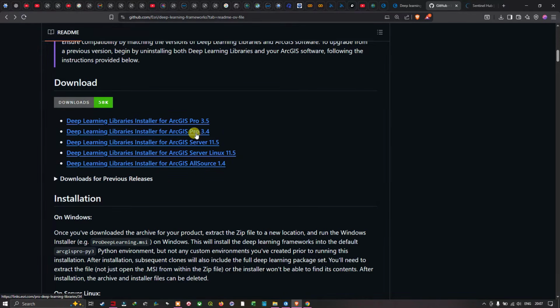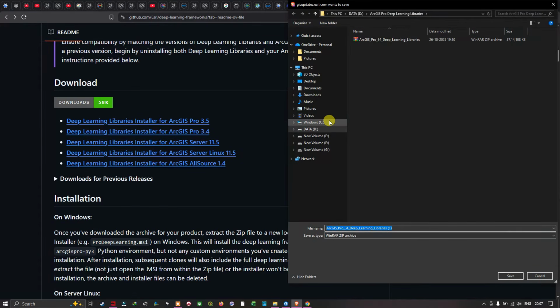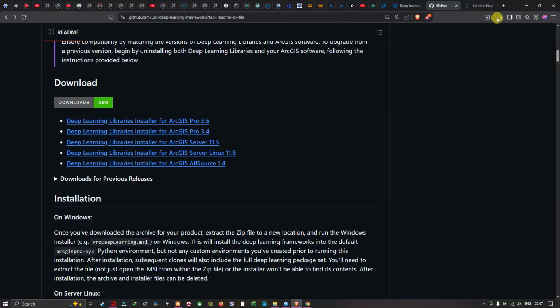You're going to click this and navigate to the folder location where you would like to save this deep learning library. You can see I've already downloaded the ArcGIS Pro Deep Learning library. Make sure that you click save, and the size of this particular library is around 3.5 GB. Let me cancel this. So you can see the ArcGIS Pro Deep Learning library downloaded, which is around 3.5 GB.